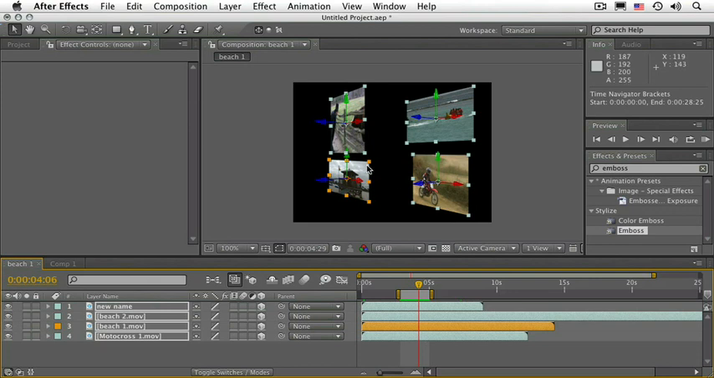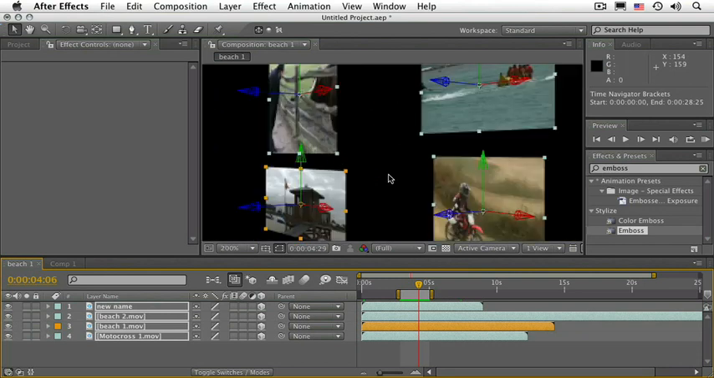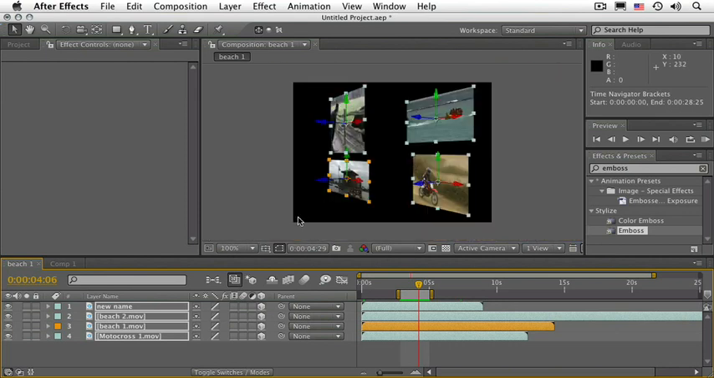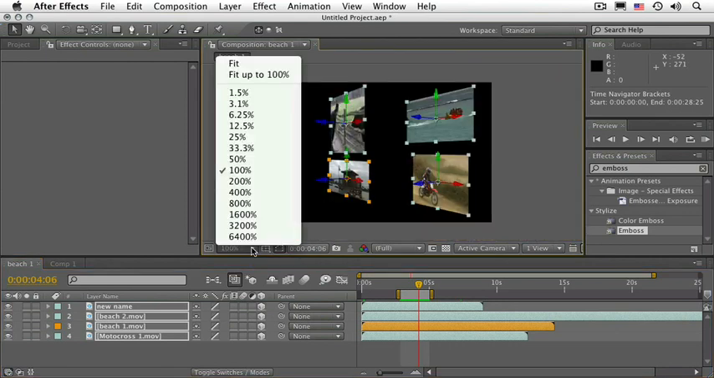Let's talk a little bit about the composition panel, also known as the comp panel or the monitor, however you want to call it is fine. You can zoom in and out of it. We have talked about that before with a mouse scroll wheel or with the period or the comma keys. You can also zoom in and out by using this drop-down menu in here.